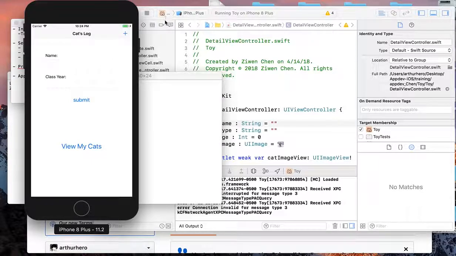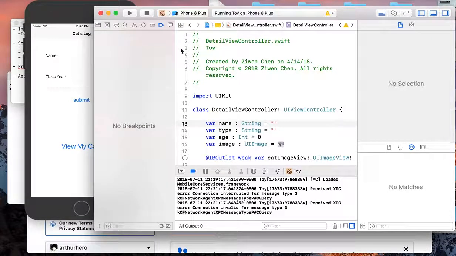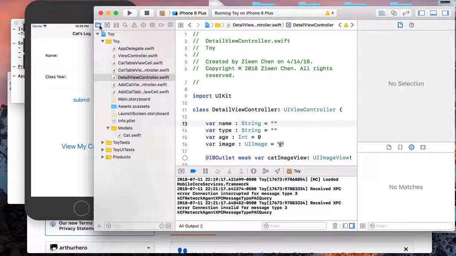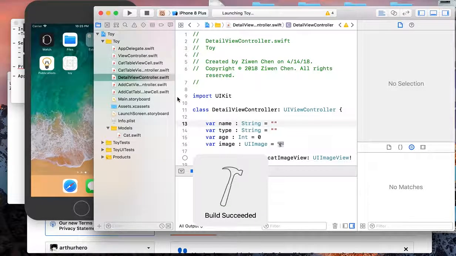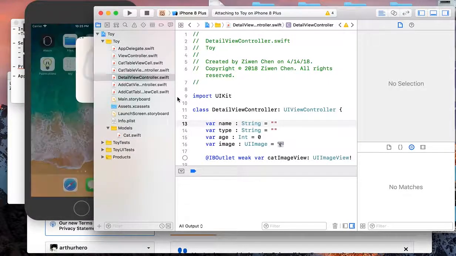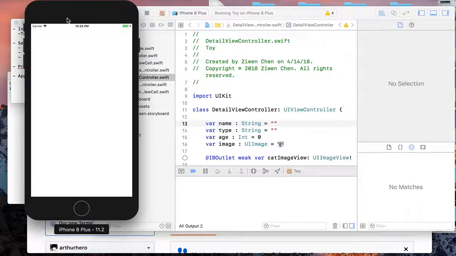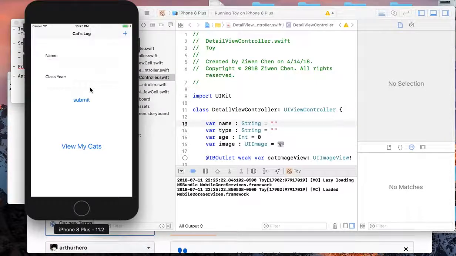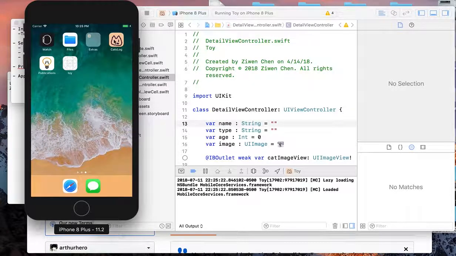So this is Xcode, the main IDE for our development. To run this project, we can just click this run button here, and you see that our project has been compiled and run in this simulator. So, let me show you this.